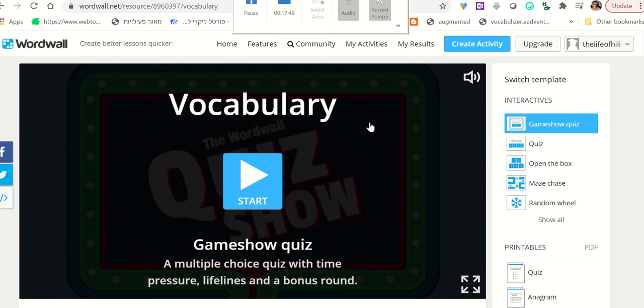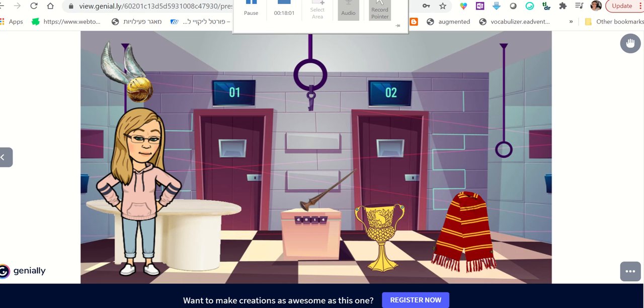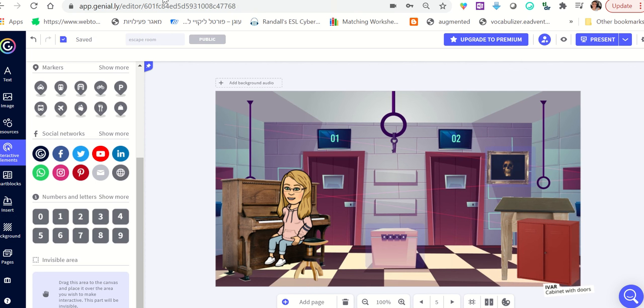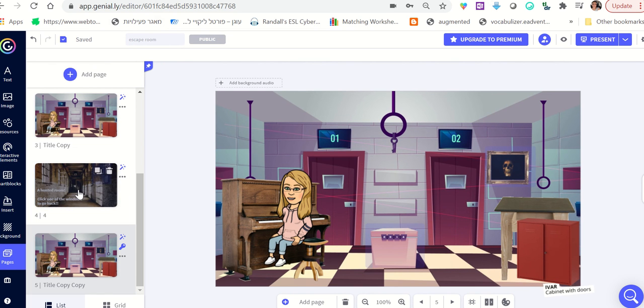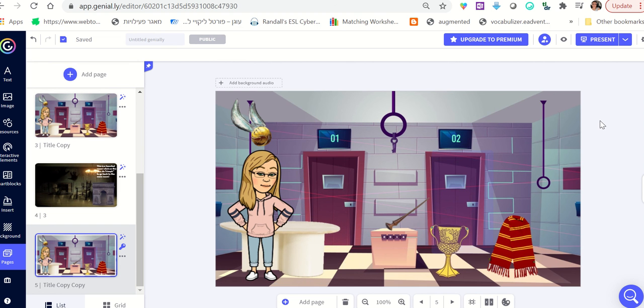So on word wall, whenever you go inside a set, you always have an embed code here. Those are the 2 triangles. You click and then you copy the HTML code, copy. Then you go to the room and you decide where you want to put it. So you have many different rooms. So let's say we're going to do it on the last page.